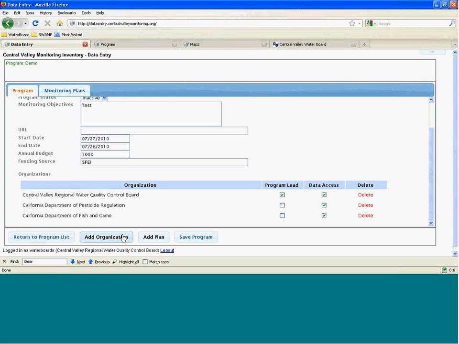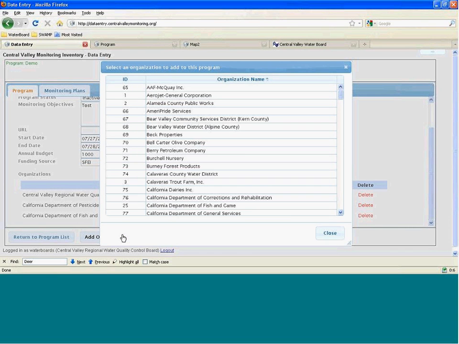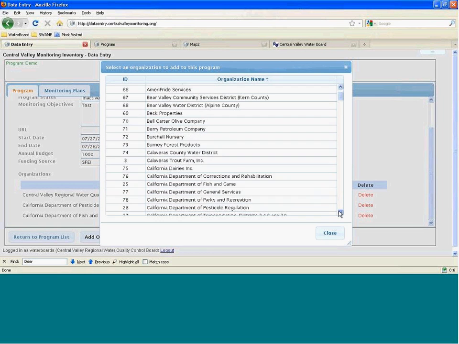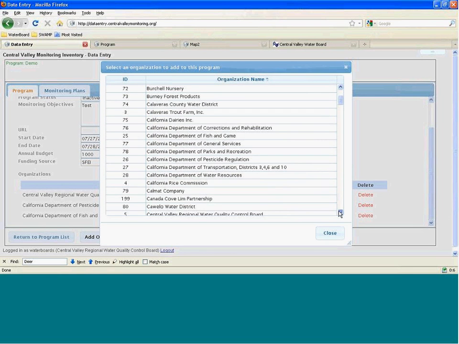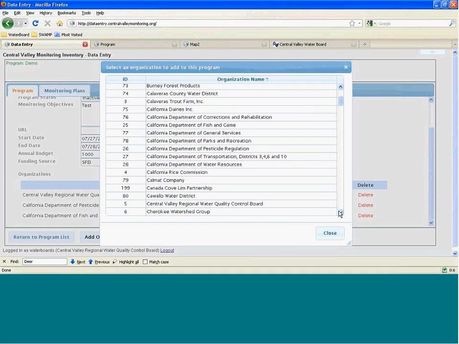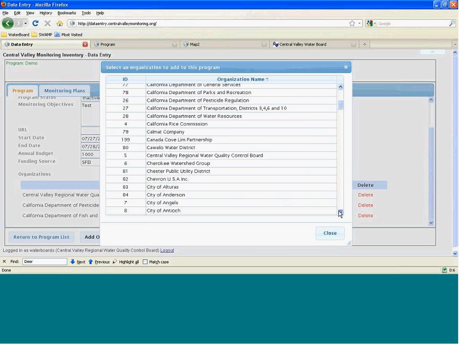For more organizations, you can click on Add Organization, and a pop-up box will display all the organizations that are already in the directory. This pop-up box can expand to add more organizations.